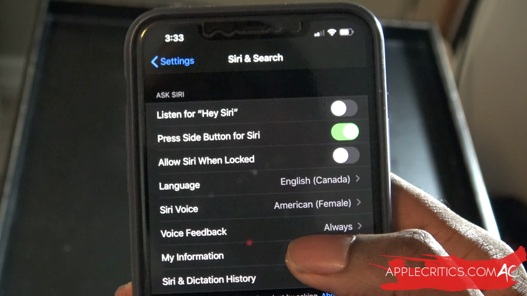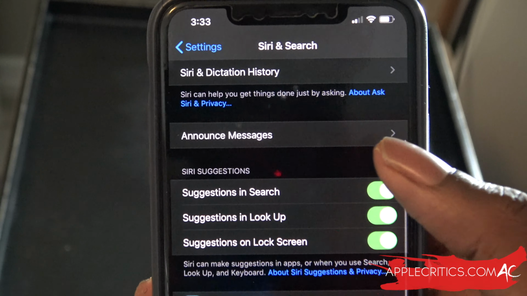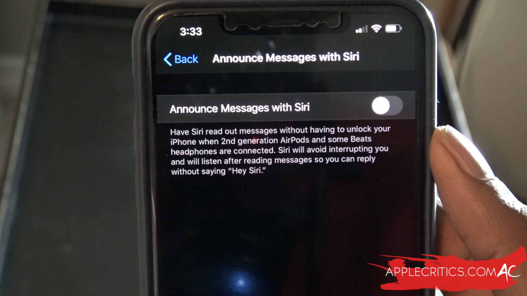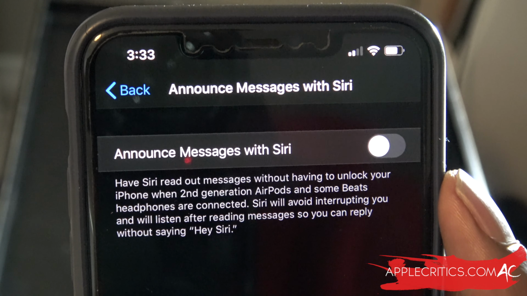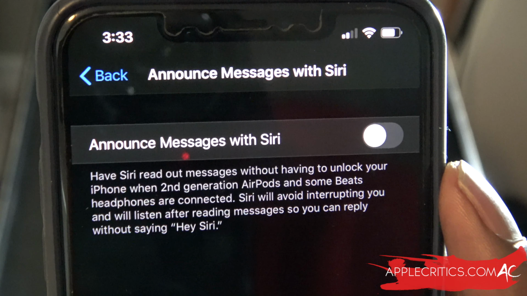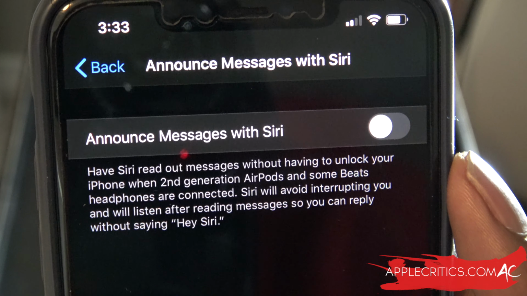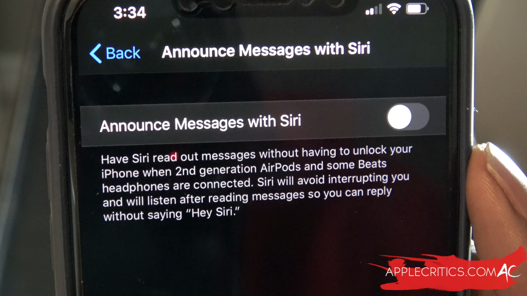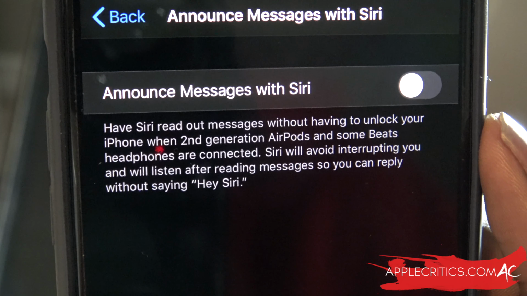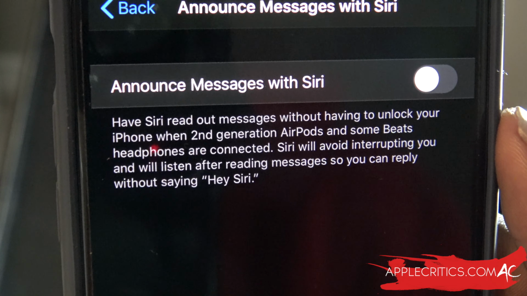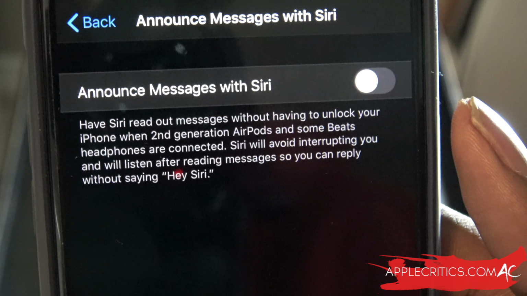We're still in Siri and search. What we're going to do is scroll down to where it says announce messages. Once you go to announce messages with Siri, basically what it allows you to do is do as the title suggests. It will have Siri read out messages without having to unlock your iPhone when second generation AirPods and some Beats headphones are connected. Siri will avoid interrupting you and will listen after reading messages so you can reply without saying the words Hey Siri.